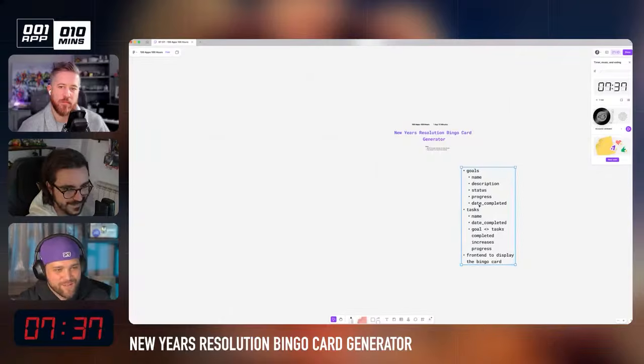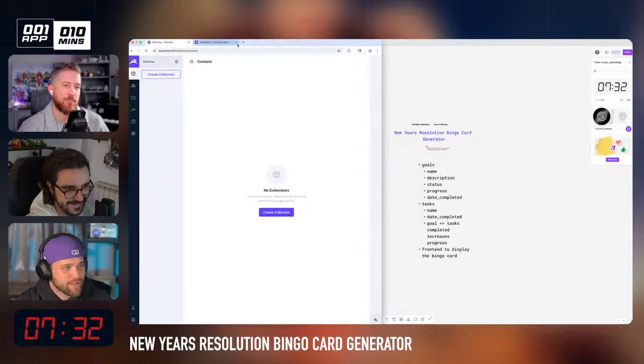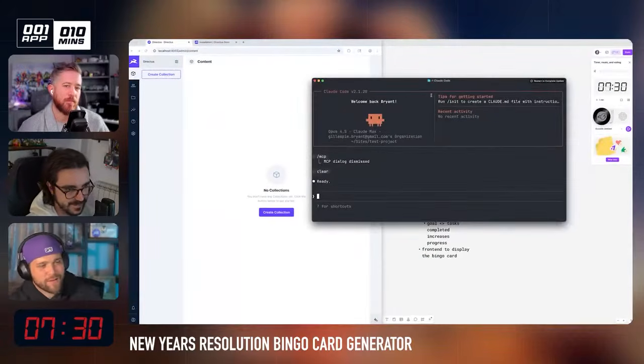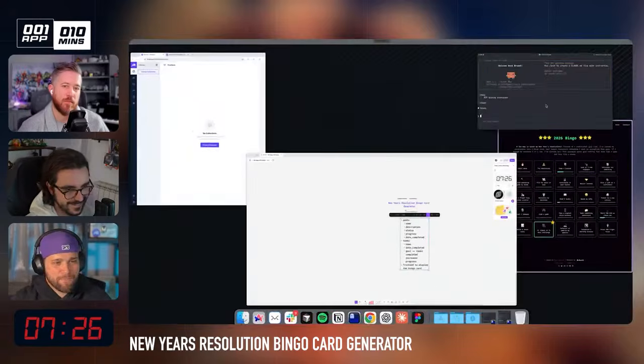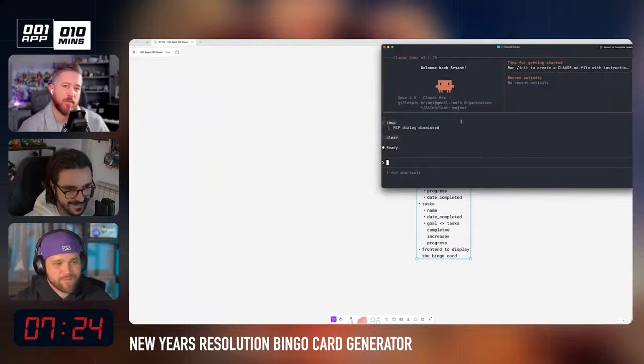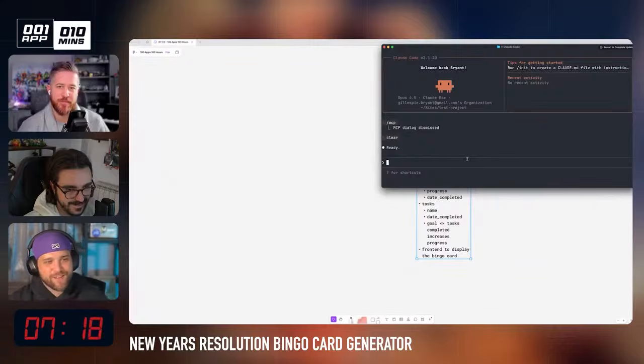Let's try it. All right. So what are we using today? We've got a blank Directus project. We've got Claude Code over here. Let's dive into it. I'm not sure what you guys have been coding with. I've been using Super Whisper. I dig it. I haven't used it.